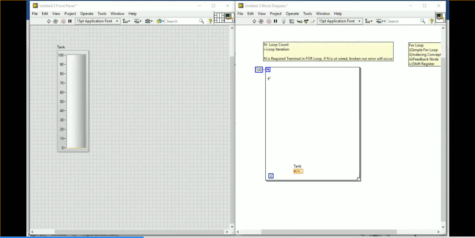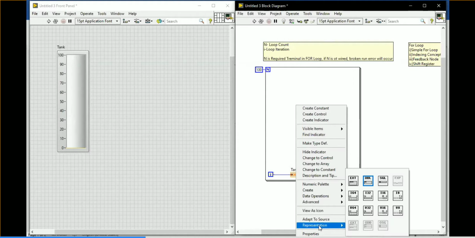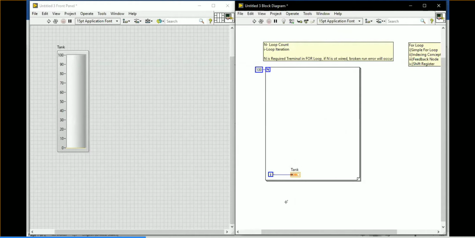Now I am going to run the VI. We need to connect that tank to some other terminal. Here I am going to use the i value, because for this instance I want to fill the tank up to the level of 100. So I connect the i value here. You are connecting an integer with a double precision floating point, so you get the question dot. Try to eliminate it by changing the representation: right click, representation, go for I32.